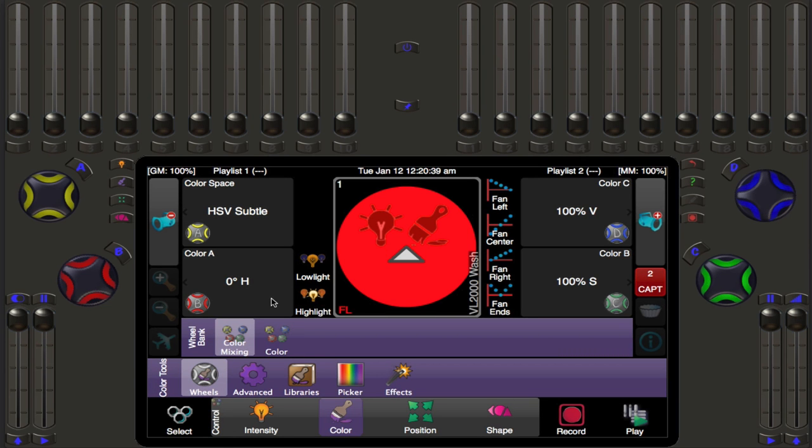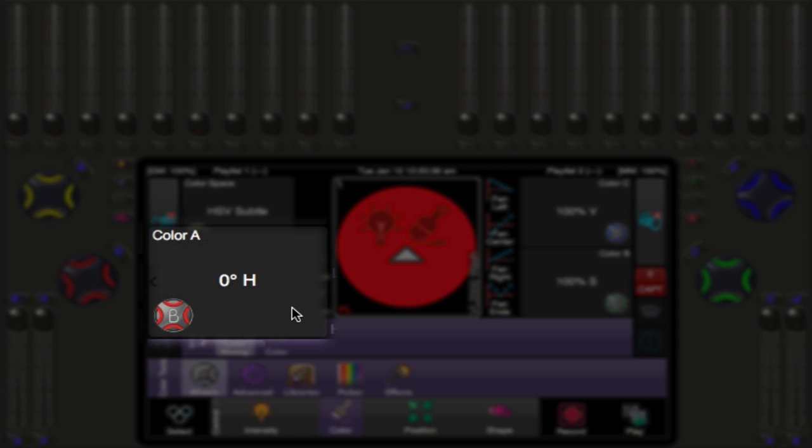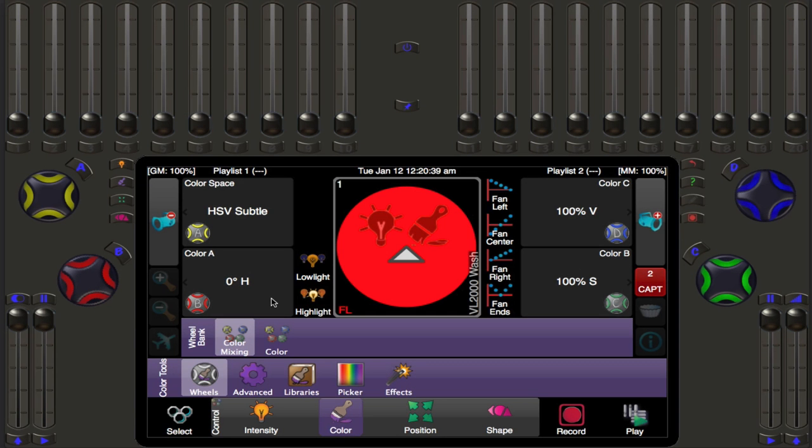HSV is not only a convenient way to choose a color, as it moves all of the color flags for you with just one wheel, but when you write a cue using it, Cognito actually performs the fade in that color space. That's rather complicated, but the DMX end of things is taken care of for you.